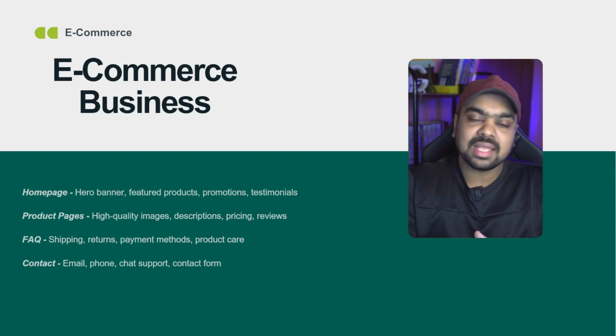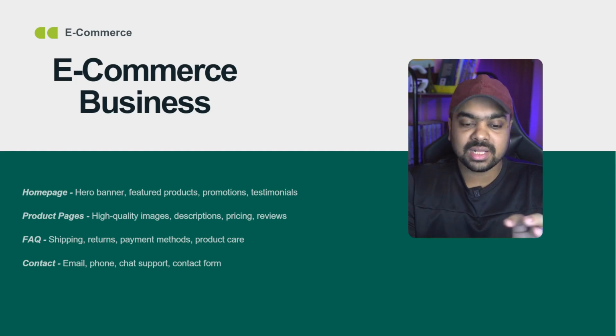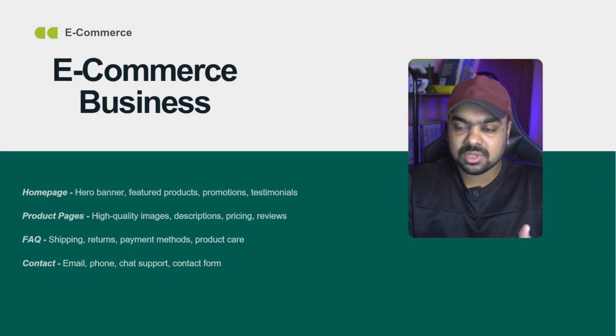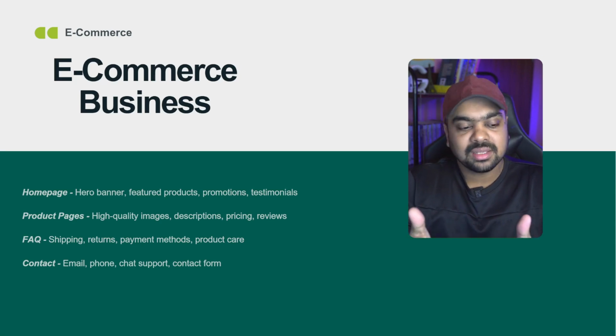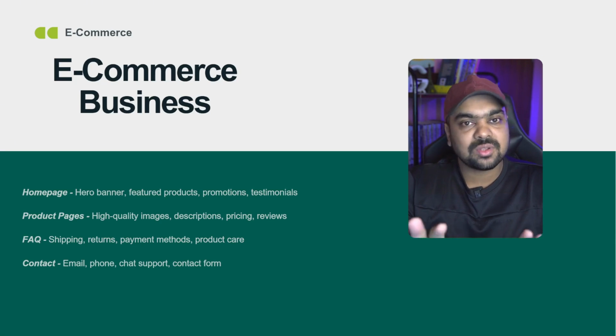Then comes the contact section. For the contact section, I need to have a proper contact form. If a customer wants to get in touch with me, the best option nowadays is to add a chatbot so that customers can quickly chat and get the information they need, or if necessary, communicate directly with the owners or support team of the e-commerce site. That's why you need to have a comprehensive contact form. So these things are a must for an e-commerce site.